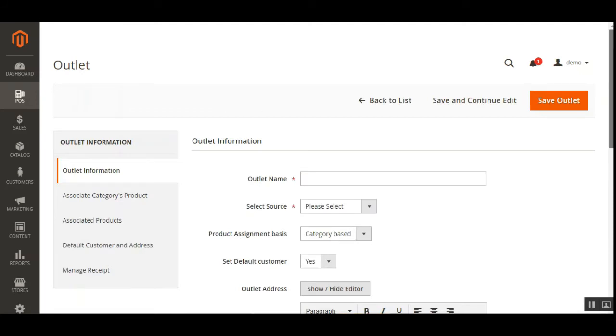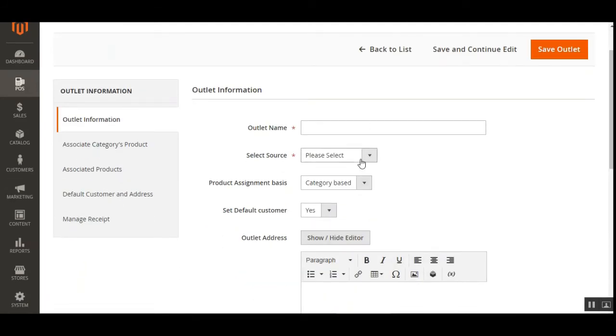So here you can enter the name of the outlet. You can select the source. Now from the drop down, we can select the source that we have created for our particular physical outlet. So I can choose the California source for the California outlet or the physical store that we have at California. And similarly, if we are creating another outlet for the New York region, then we can assign the New York source to this particular outlet.